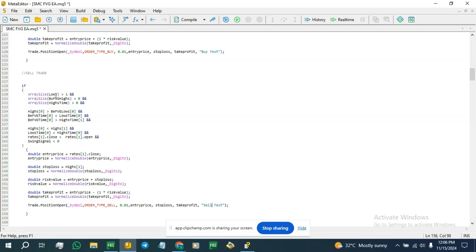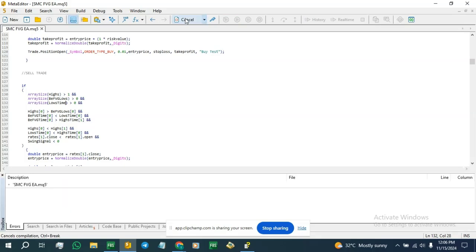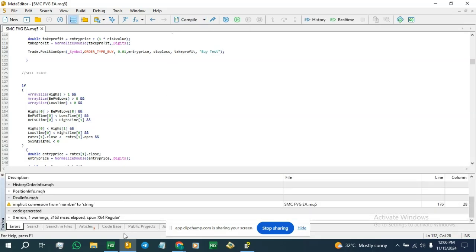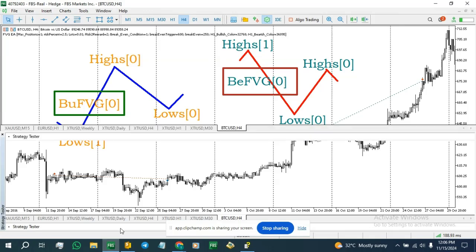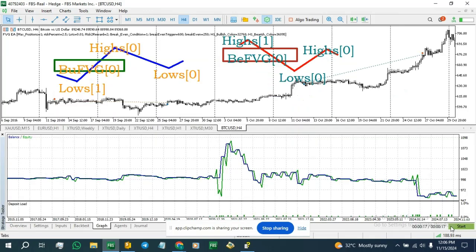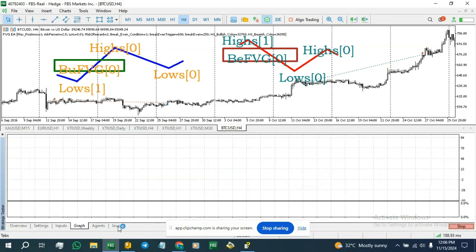Did I get anything wrong? So in this case, this is bearish fair value gap low, and this is low time. Okay, all right, so let's execute the trade this time and see if we're going to have sell trades along with buy trades, or we're going to have another array out of range error.